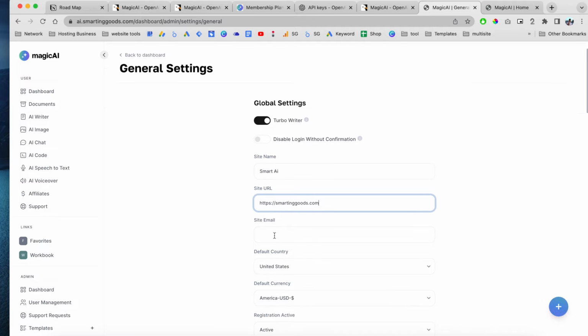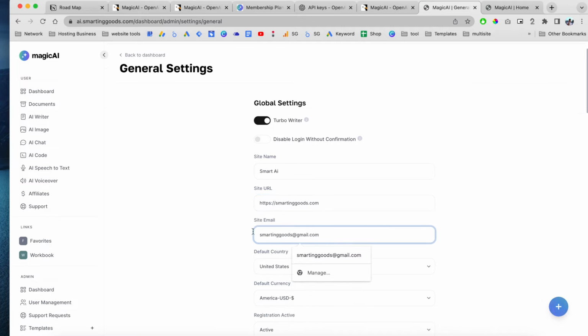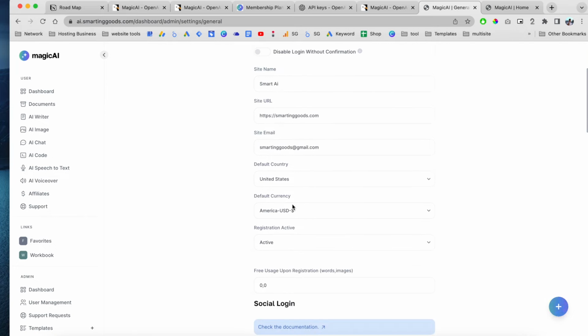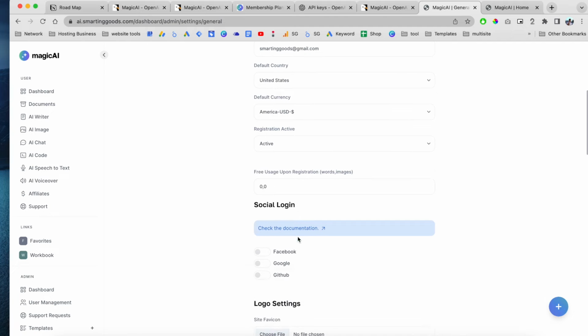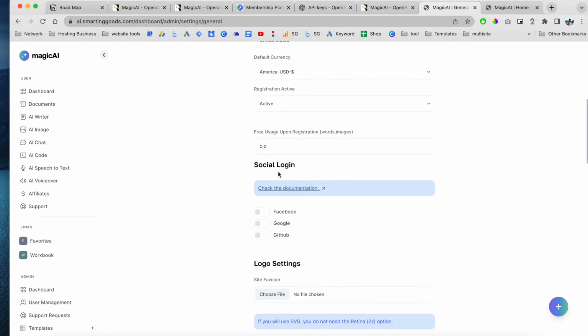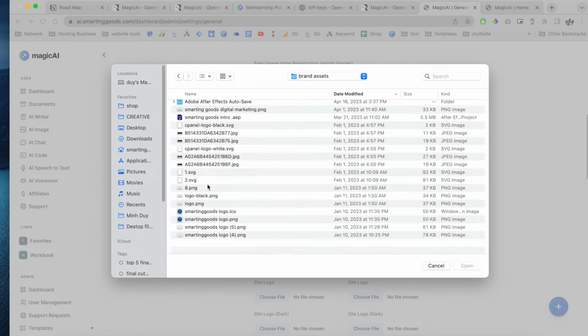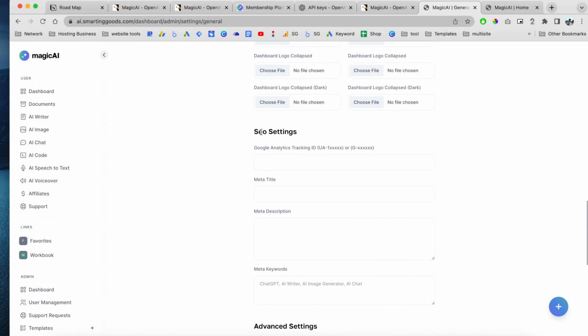Okay, so site email, and you can scroll down here and you can make the changes for the country, currency, and stuff like that, depending on your location. We can allow the social login right here, and down here this is our logo. We can click right here to choose the logo.